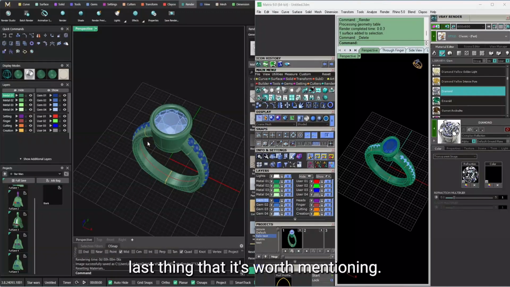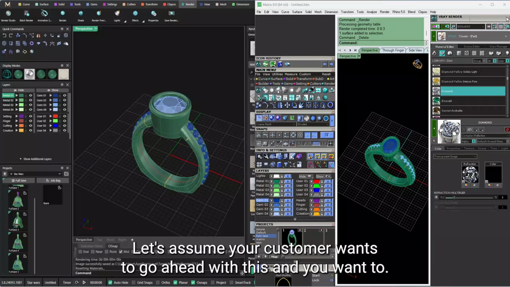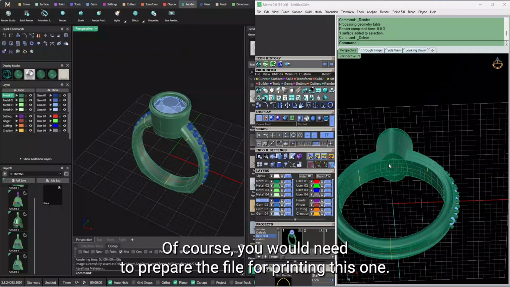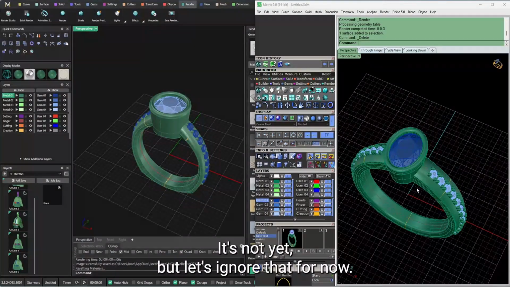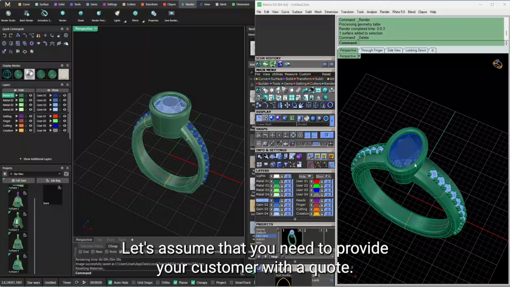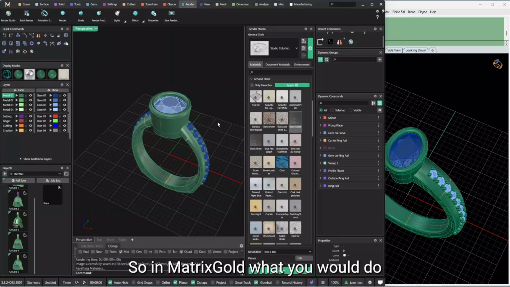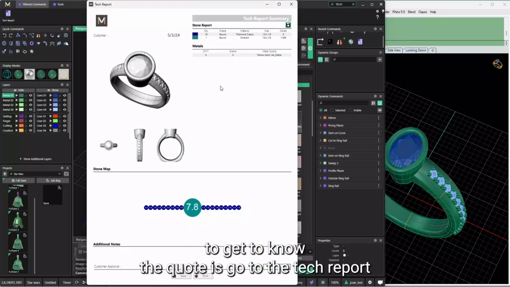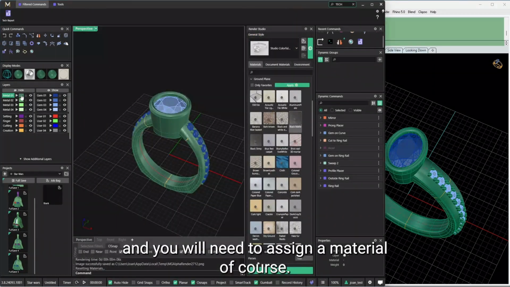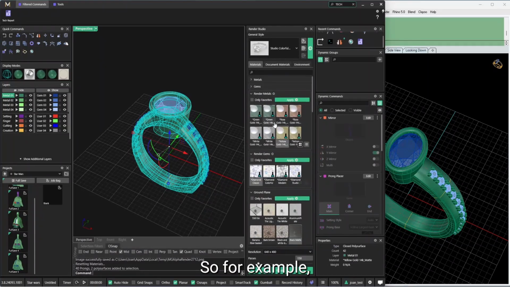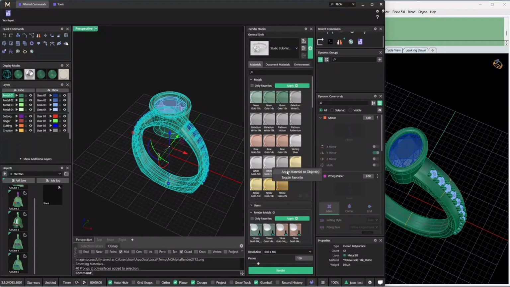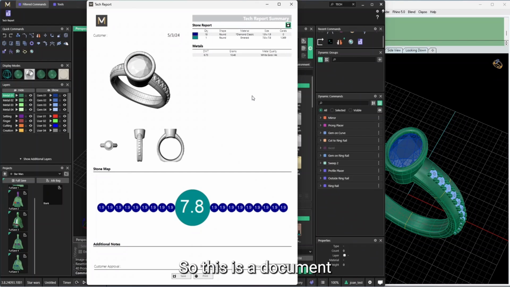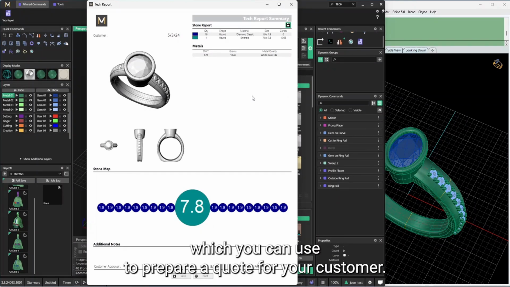Last thing that is worth mentioning. Let's assume your customer wants to go ahead with this, and of course you will need to prepare the file for printing. This one is not yet ready, but let's ignore that for now. Let's assume that you need to provide your customer with a quote. So in MatrixGold, what you would do to get the quote is go to the text report, and you will need to assign a material, of course. So for example, you apply a material and you do text report. This is a document which you can use to prepare a quote for your customer.